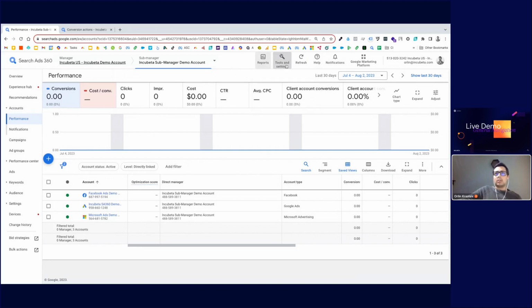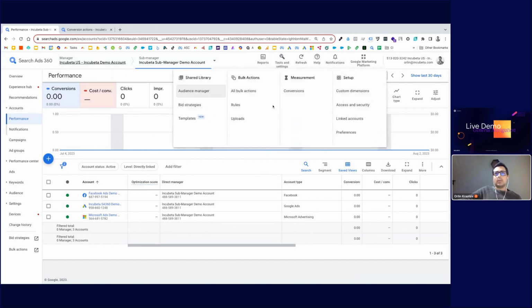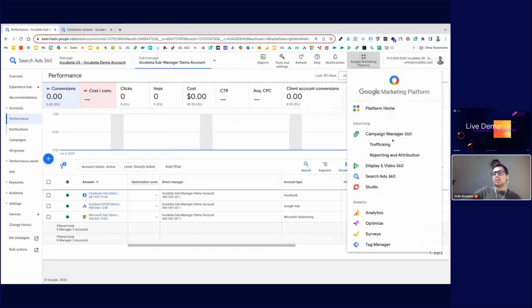So next, we've got tools and settings. That's pretty consistent with Google Ads. Here you'll find all your shared library, measurement setup, and so on. And finally, here on the right-hand side, you've got a shortcut where you can jump into the rest of the GMP stack for quick access if you want to move on to some of the other platforms.